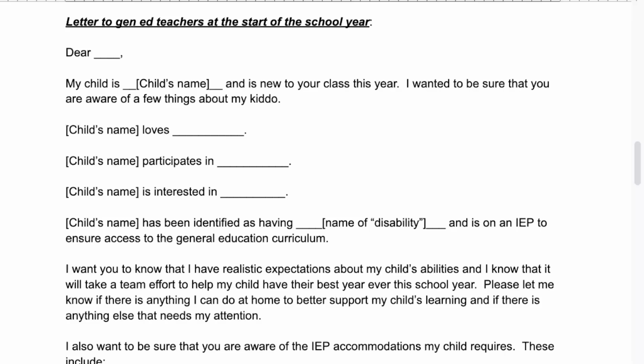Susie has been identified as having dyslexia, or a specific learning disability with a visual processing disorder. Whatever it is, and is on an IEP to ensure access to the general education curriculum. Again, that's very much my kind of wording in that professional setting. You probably have a less formal way of saying that, but you can use that. It's okay to have the formal because it lets them know that you know a little bit and that you might also be paying a little bit of attention or be getting a little bit of help or support. So feel free to use the words or change the words on all of this. I want you to know that I have realistic expectations about my child's abilities, and I know that it will take a team effort to help my child have their best year ever this school year.